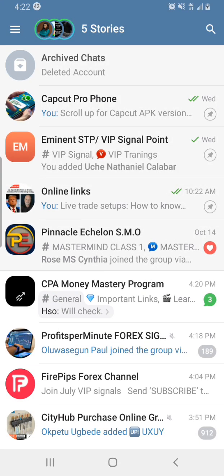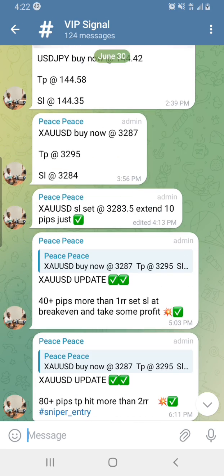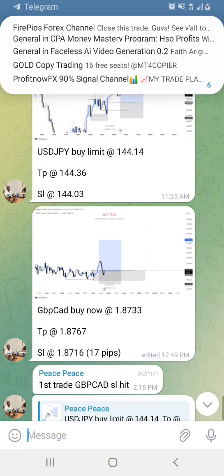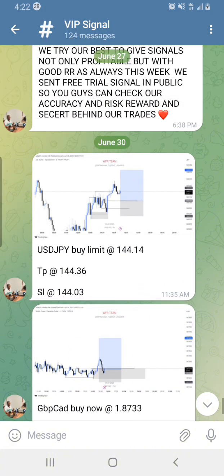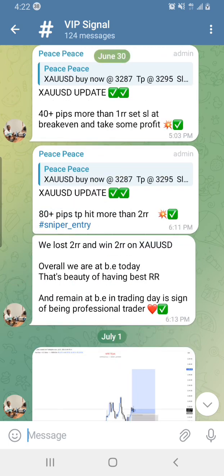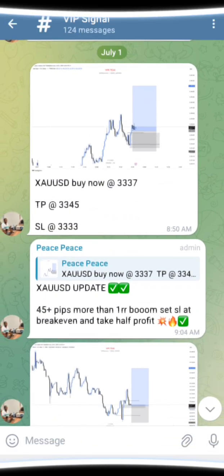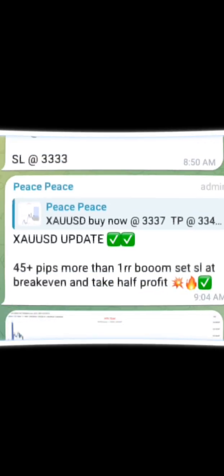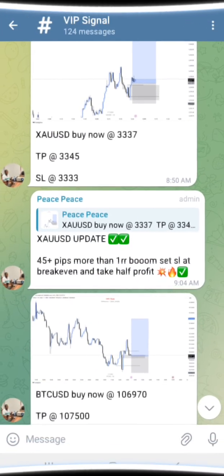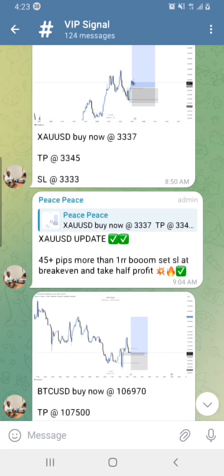So now let me show you an example. This is our VIP community. This is how the trade comes. You can see on this particular day, you were asked to trade on USD JPY. This one was gold, and this one was gold. These are things you'll be asked to trade. It comes with where to set your stop loss, where to set your take profit. It shows where you should buy. Do you understand now? That's how it comes. So all you have to do is very simple.